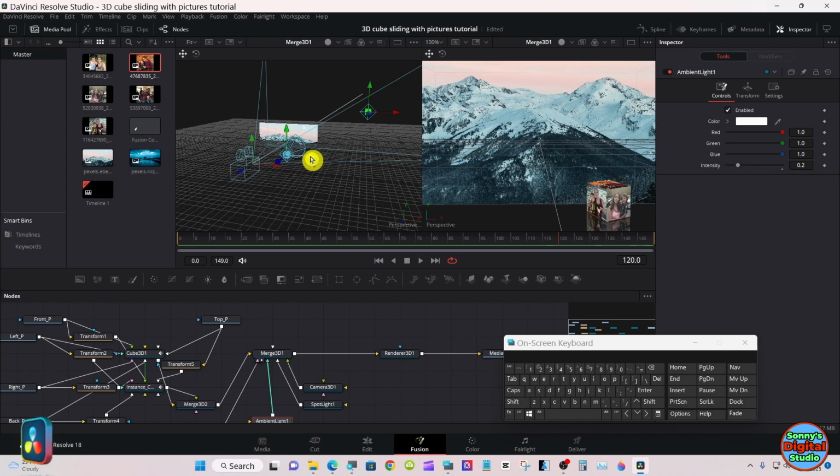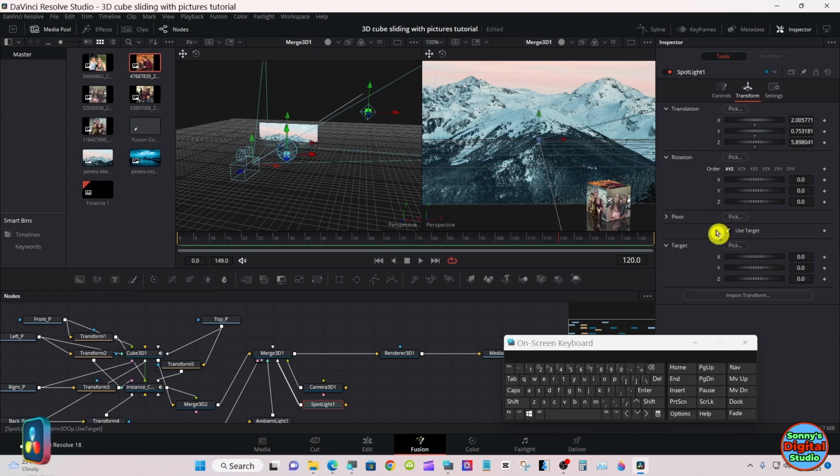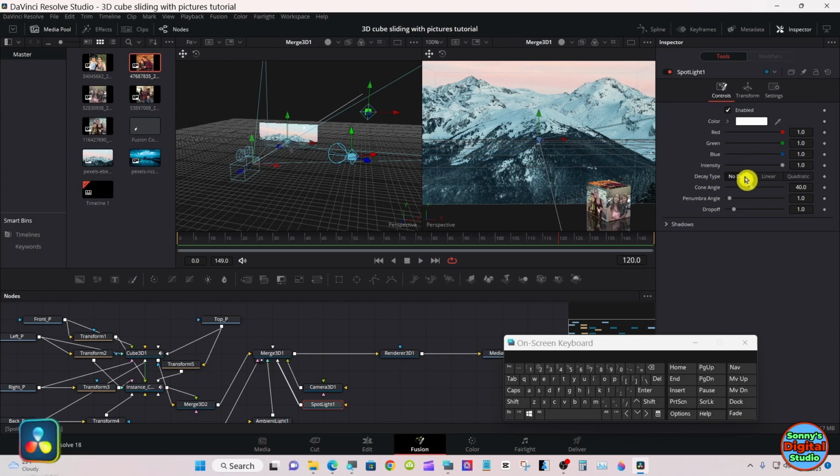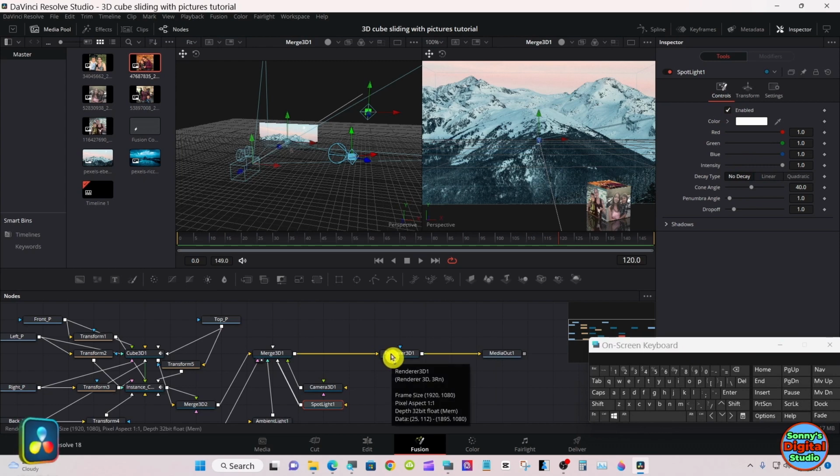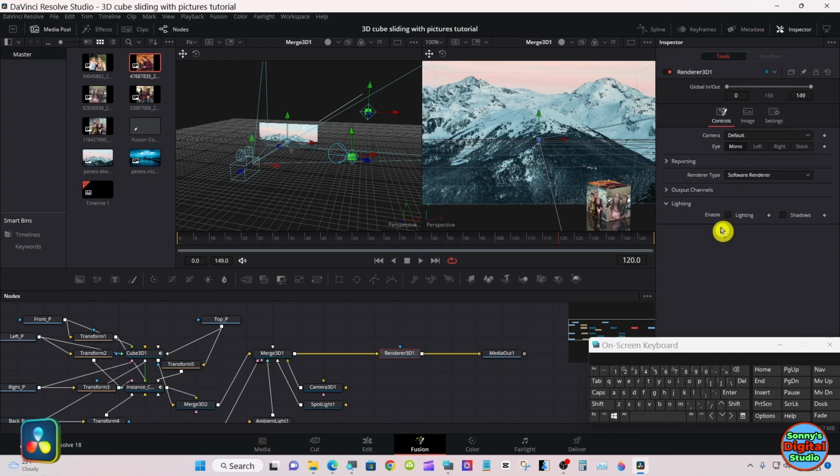I go up in the inspector, transform, with the spotlight selected. Select use target. That way the light will always be pointing in the right direction. And just grab the handles and move it to whatever position you'd like. I'm adjusting mine to the right of the scene. That way it'll cast a shadow on the left side of the cube. We do have to go to Render 3D and enable lighting and shadows.